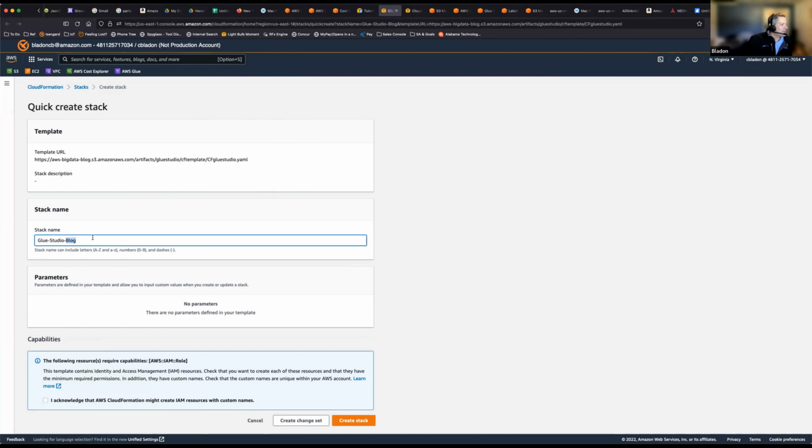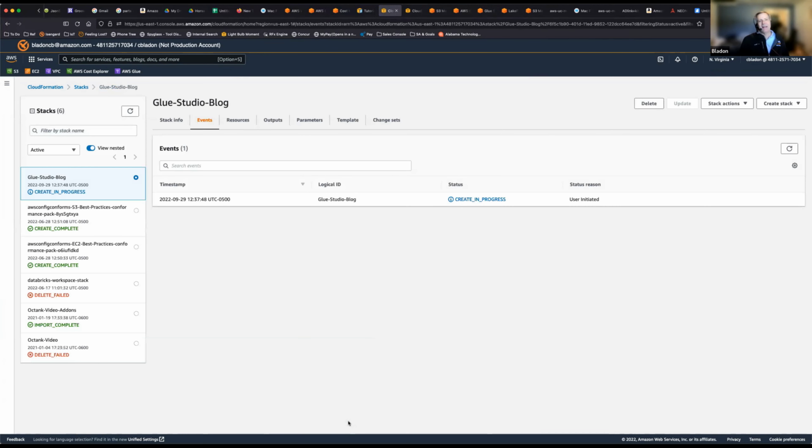I can change the name of this job. I'm just going to leave it as that. And basically all I have to do here is acknowledge that it might create some IAM resources, and I'm going to hit create stack, the orange button.